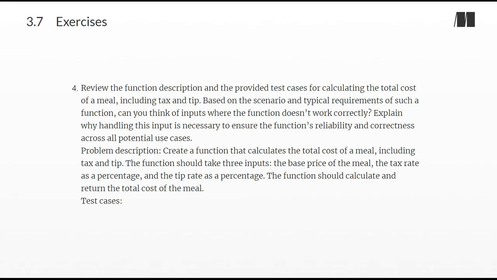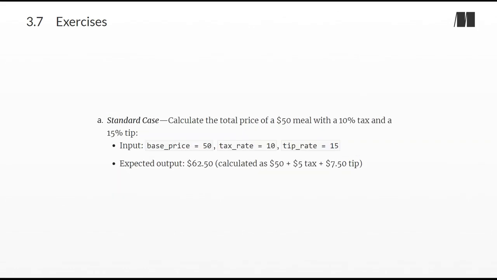Test cases. A. Standard case. Calculate the total price of a $50 meal with a 10% tax and a 15% tip. Input: base price equals 50, tax rate equals 10, tip rate equals 15. Expected output: $62.50, calculated as $50 plus $5 tax plus $7.50 tip.